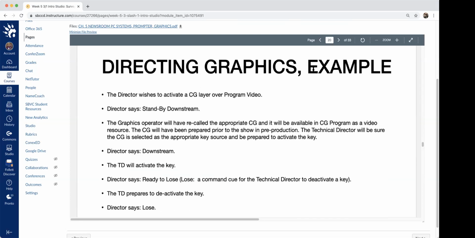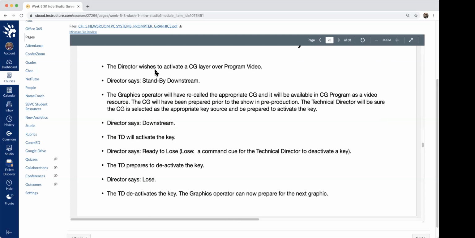Here's an example then of directing graphics. Let's say the director wishes to activate a CG layer, put that over the program video. The first thing the director will say is, stand by, downstream. Graphics will hear that and they'll bring up the appropriate graphic. It'll be available in the program as a video resource. So they'll see it, they'll have it.